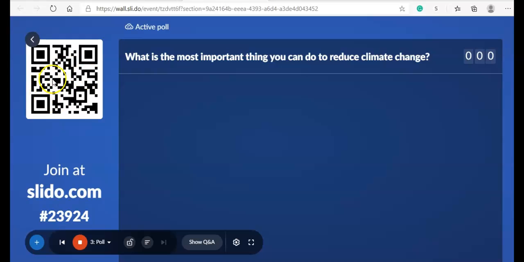And they do really enjoy the QR code for some reason. So I hope you enjoy it.